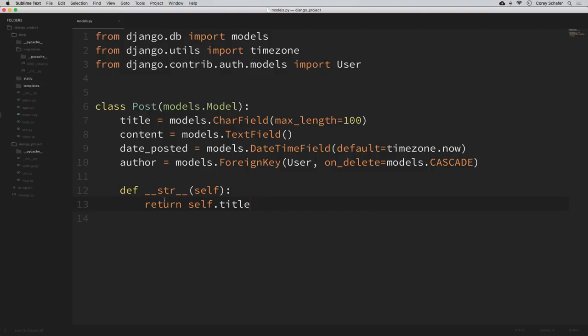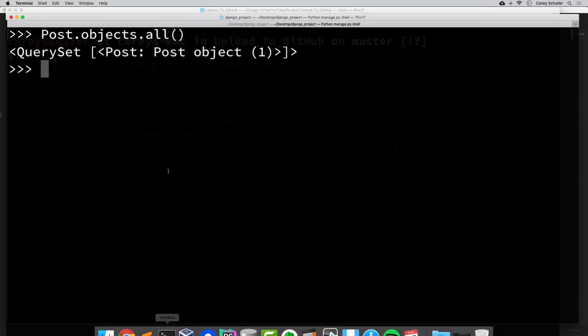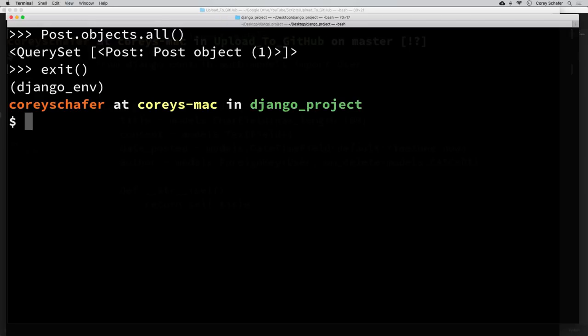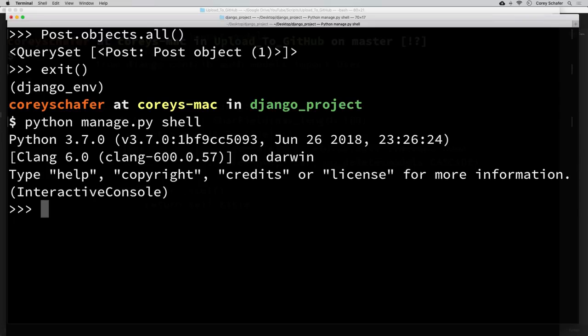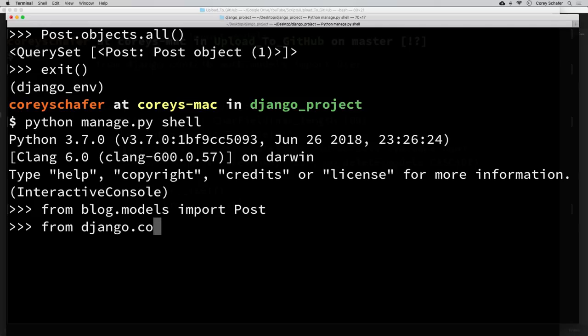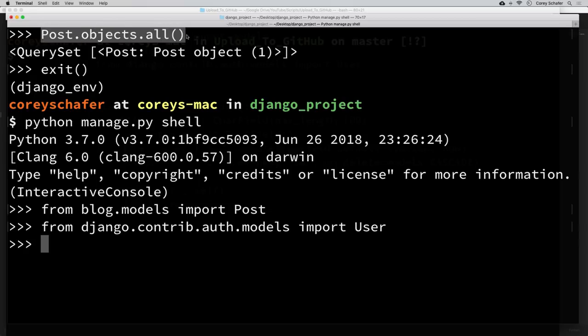Okay, so with that dunder str method in place, let's open back up our command line here. Now, in order to get those changes to take effect, we're going to need to exit the shell and open it back up. So I will exit out of that. And now let's rerun that Python shell command. So python manage.py shell. And now we need to re-import our post and user models. So to import the post model, I'll say from blog.models import Post, and to import our user model, remember that is from django.contrib.auth.models import User.